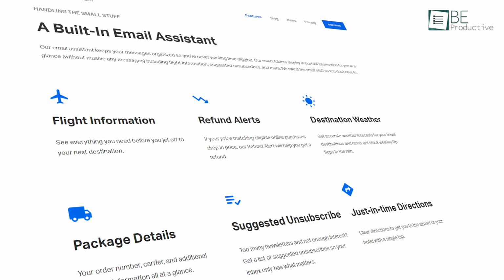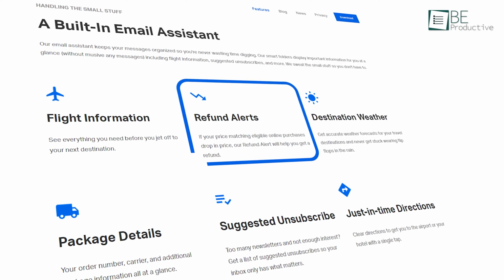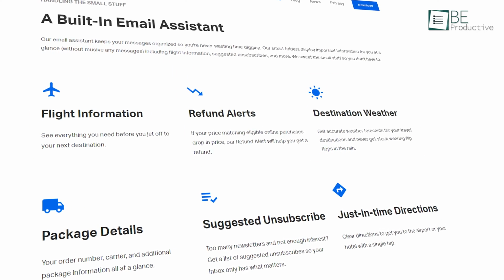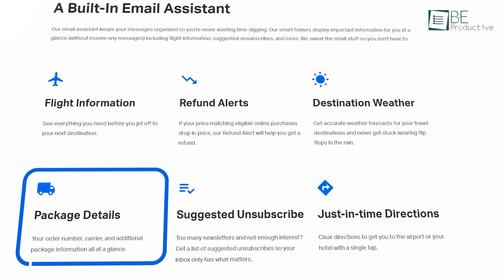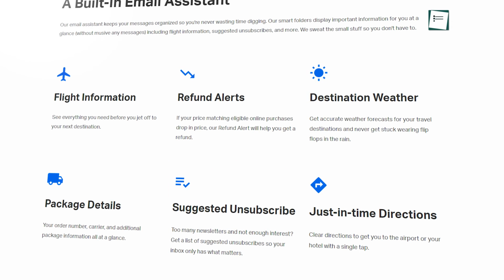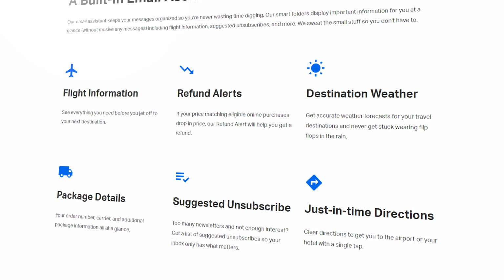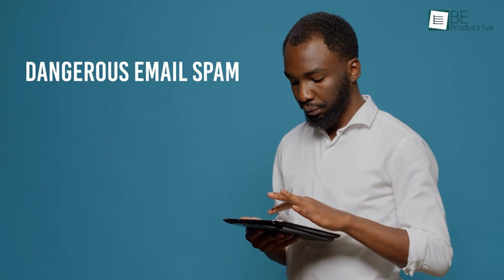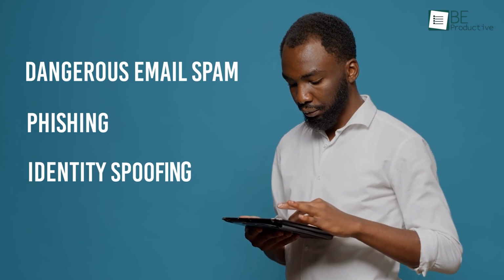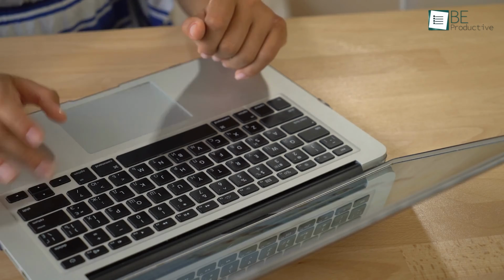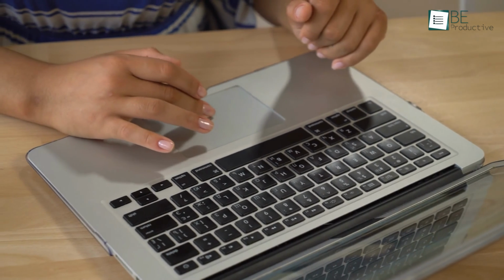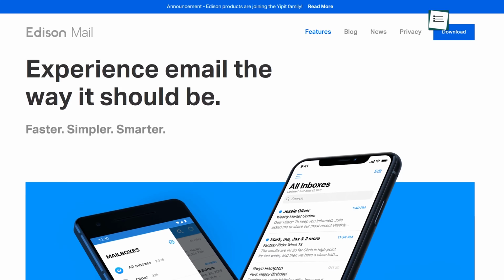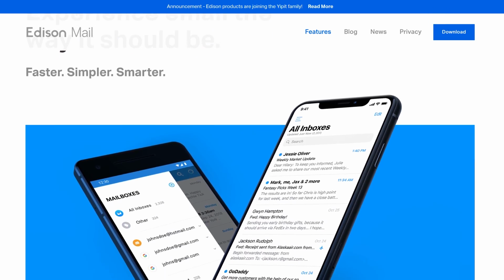It shows important information, including flight information, refund alerts, and even destination weather at a glance. Besides that, it can also notify you about package details, suggested unsubscribe, and just-in-time directions. Security's no slouch either, as it offers protection against dangerous email spam, phishing, identity spoofing, and malware efforts. Moreover, being a free email client, it's quite astonishing that it never tracks you for ad targeting. Because of this, we highly recommend Edison Mail for you.